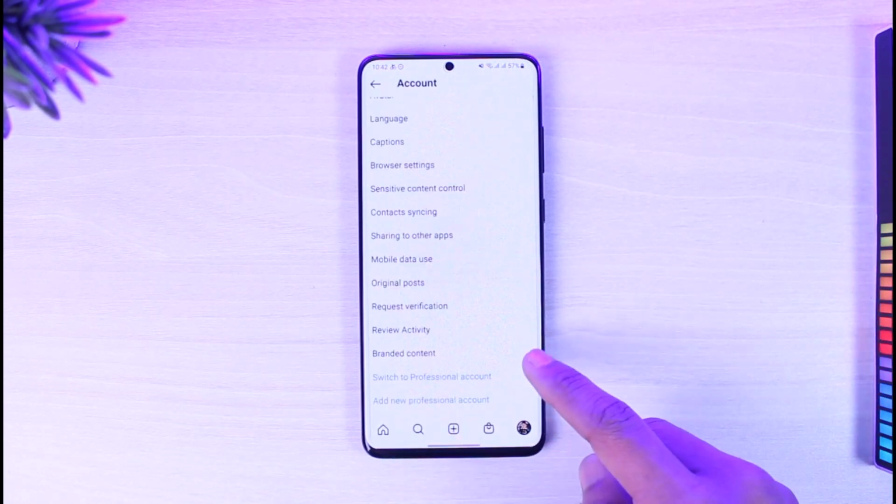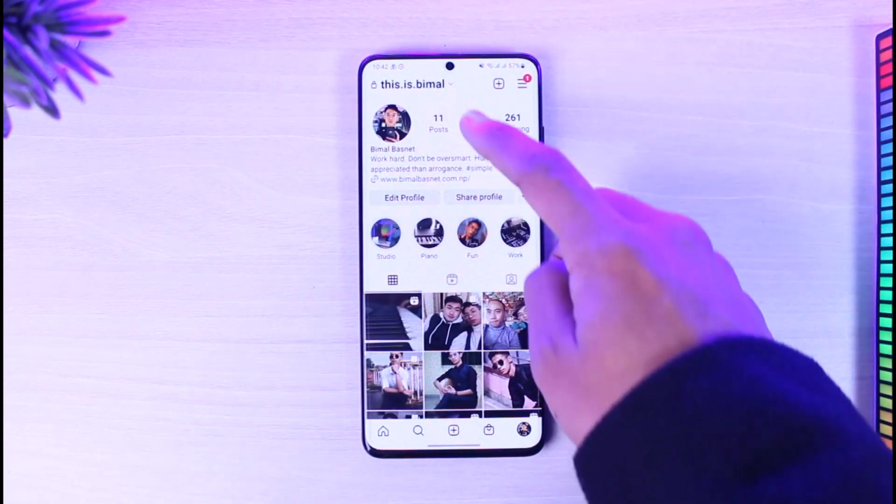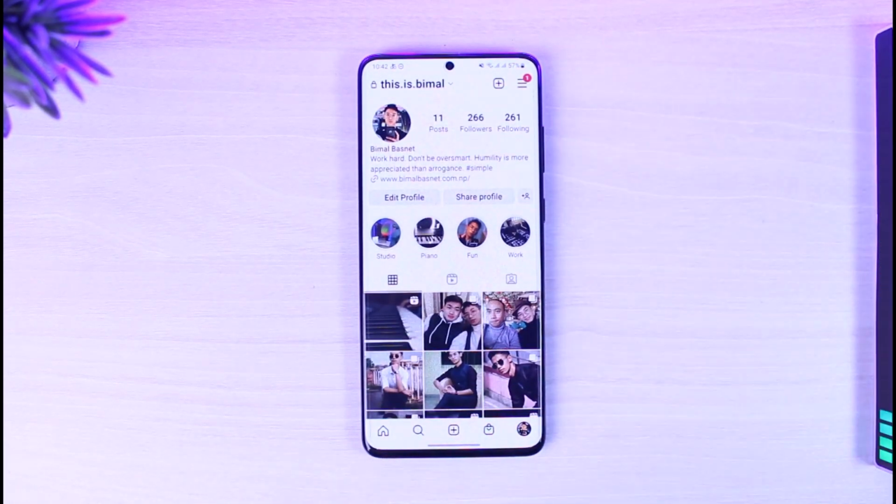Now once you switch to your professional account and then you come back, and once you refresh it as well, once you relaunch the Instagram app, you should be able to find who viewed your highlights on Instagram.